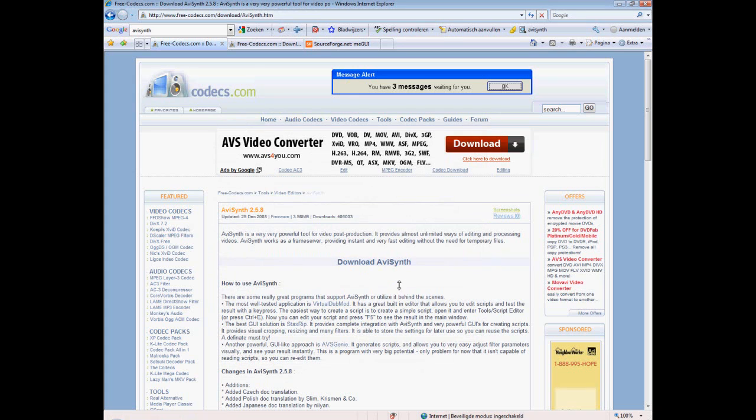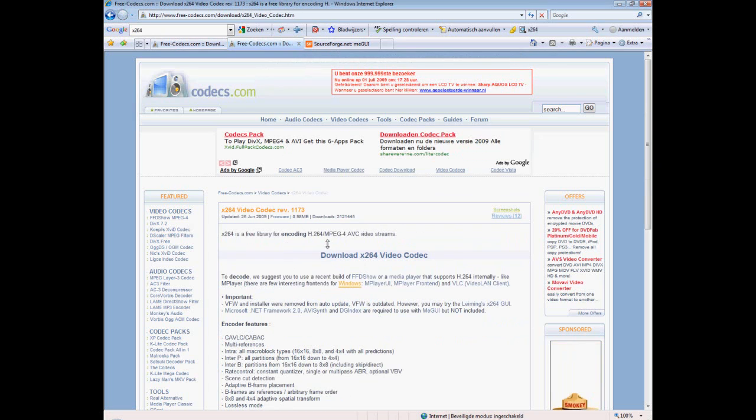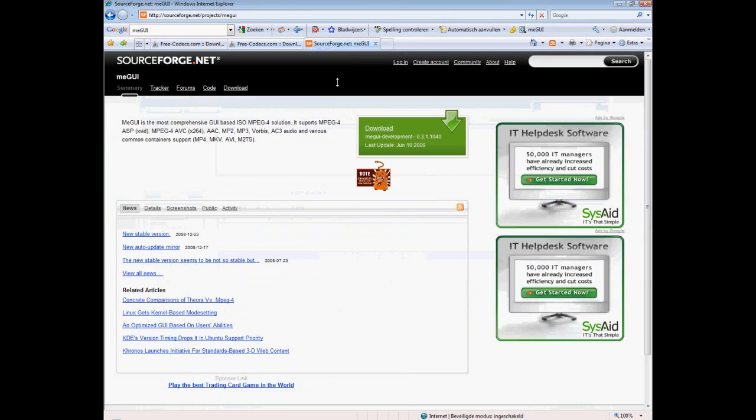One thing is called AVISynth. It allows you to create .avs files, AVISynth script files, and you just need it, just download it, no more questions. Download the x264 video codec, a very important one. If that's done, you obviously download the MeGUI program itself.